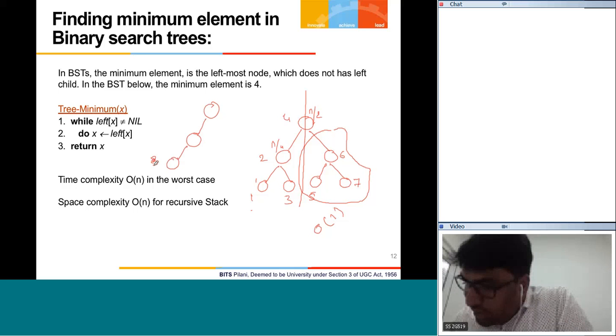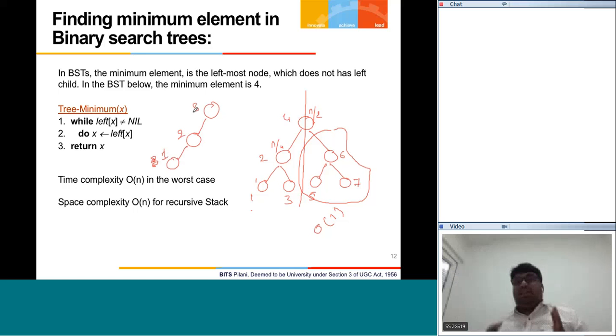Sorry, this is not 3. 1, 2, 3. Now say, where is the minimal element and what is the time complexity if you are traveling from top to bottom? Got it? Why is it order of n? Because if this tree is a left skewed tree. Got it? That's why. So you should always talk about the worst case scenario.